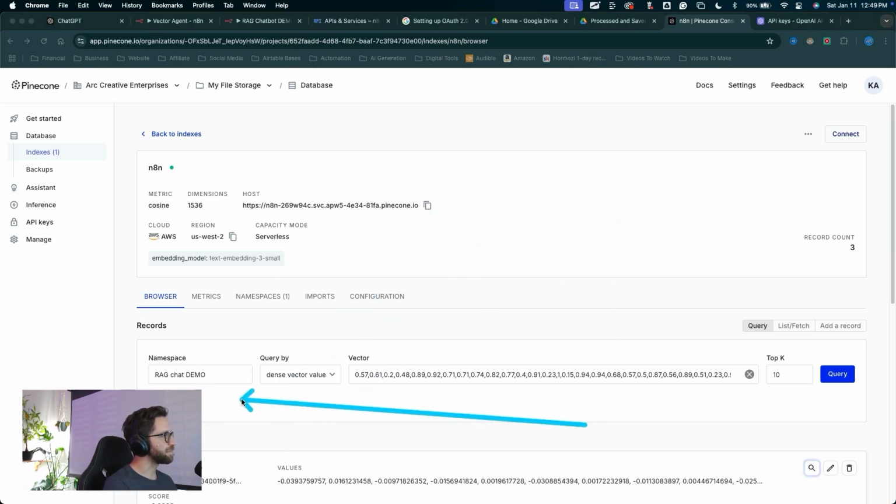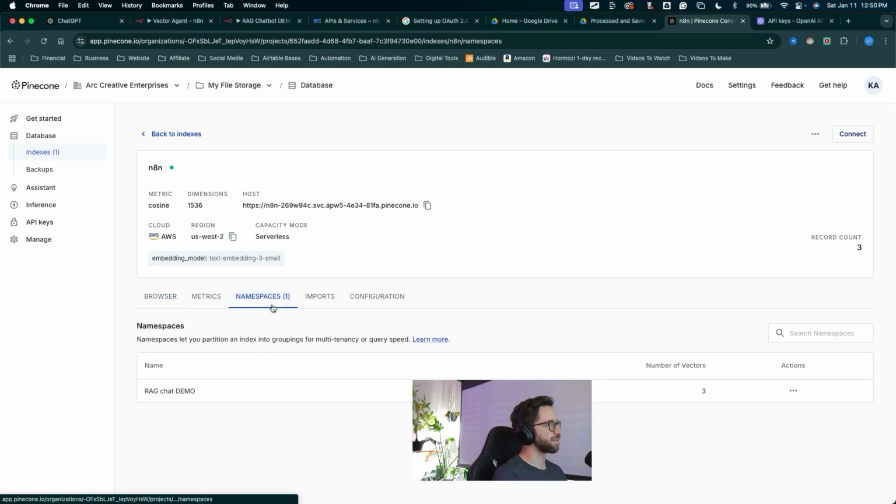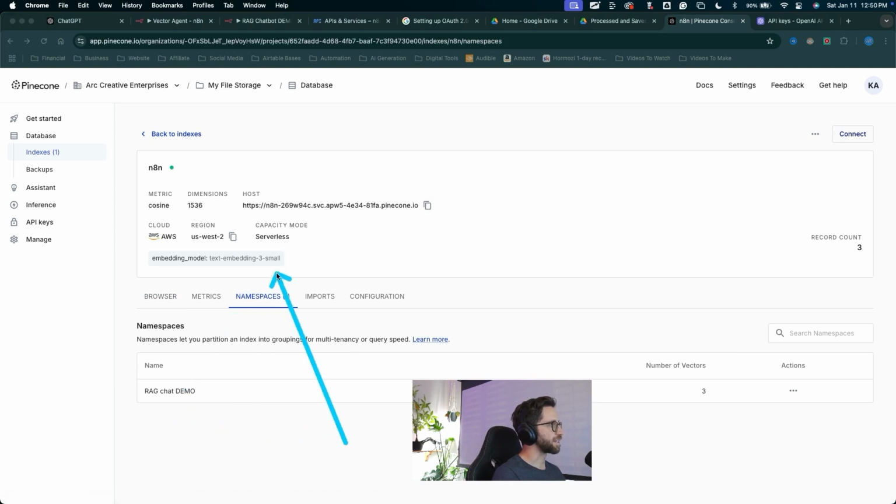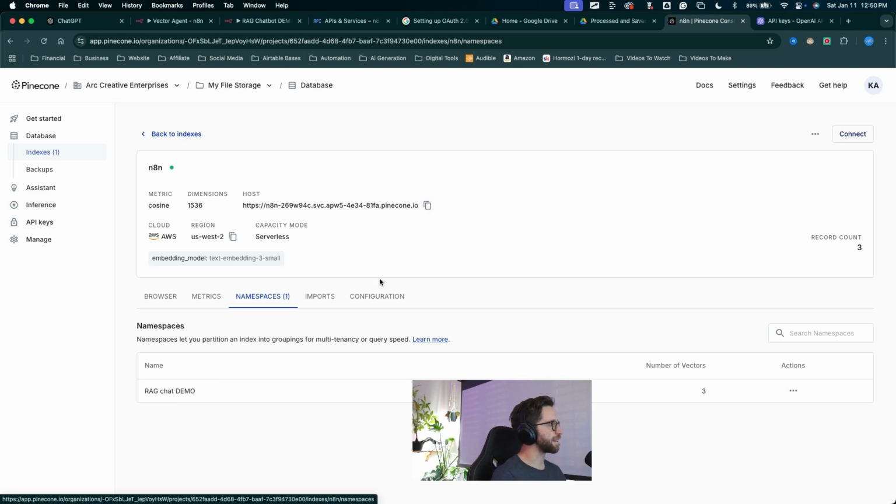We can see the namespace came through from the n8n Pinecone node. Rag chat demo is our namespace. So if we wanted to search by namespaces, or essentially create different namespaces for different sets of data, we could see all of our different namespaces here and organize our data that way. Wrapping your mind around vector databases and how this stuff is stored is definitely a little bit daunting, but when you create a namespace, everything under that namespace is related to that namespace. So you can organize your data that way for yourself to keep track of what is going where.